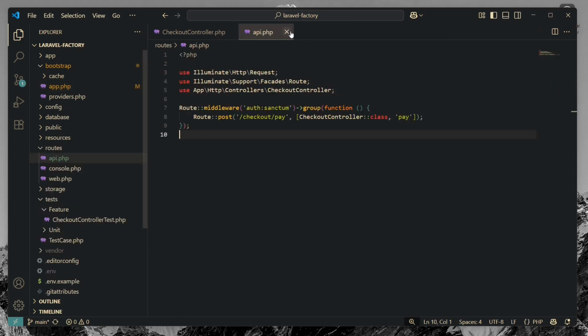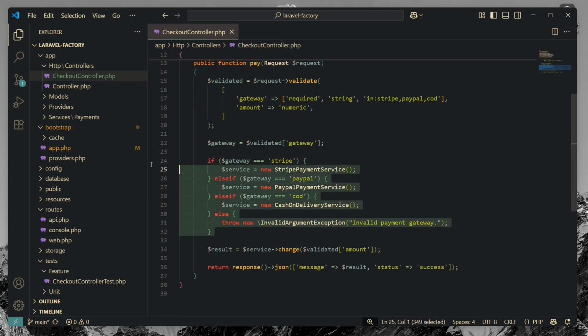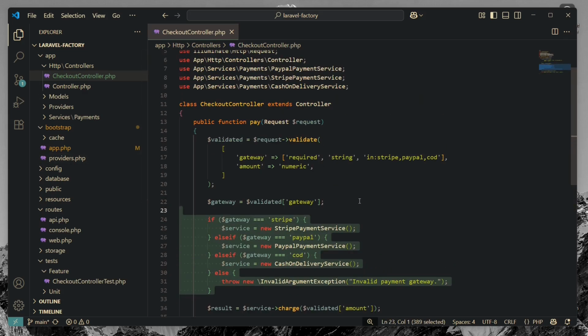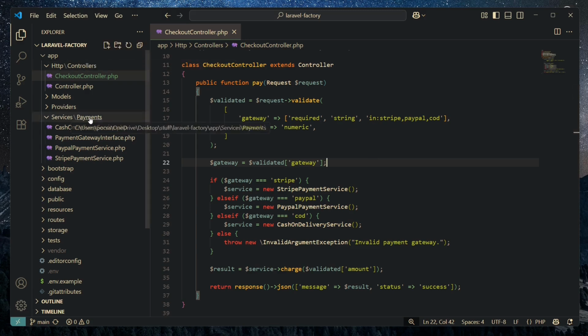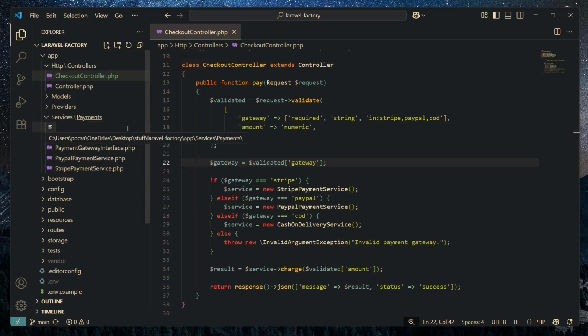So what we want to do, basically, we can see here that we are dealing with object creation, right? And we want to abstract this away to make the code cleaner and much more readable, right? So what we can do is basically use the factory pattern. So let's refactor this and use a factory. So in my app, services, payments, I want to create a new file, payment gateway factory.php.